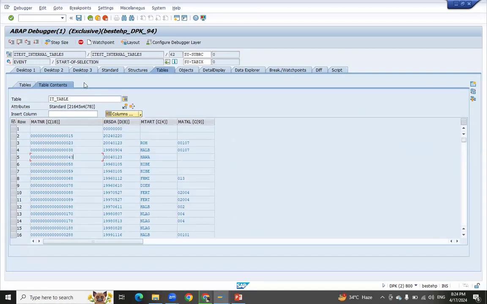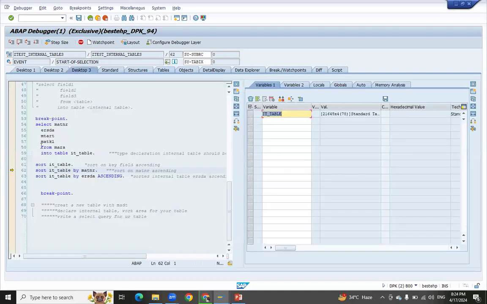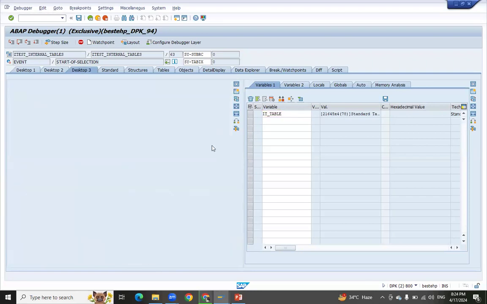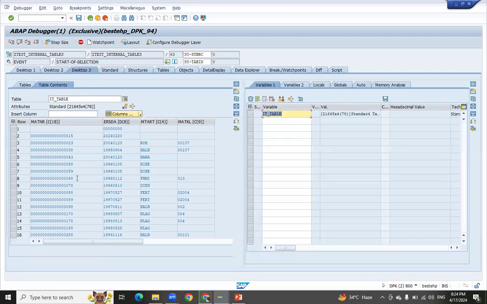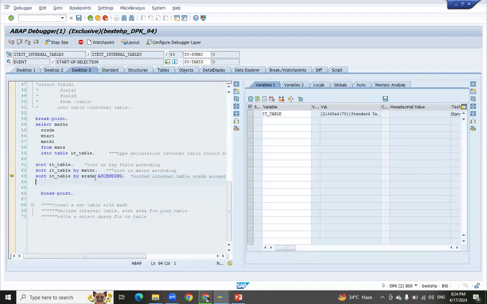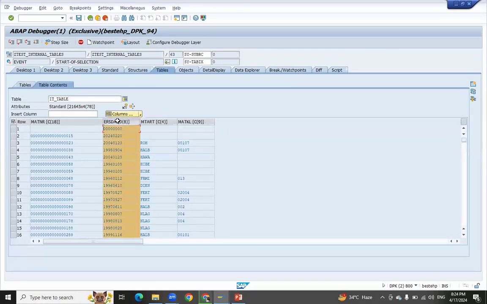Yes. And the second statement also works the same. If I give sort by matter, it won't make any changes because the data is already sorted. Now third, I have given sort ascending as per ERSDA. That means the date field. I have sorted on this field. Then it will change the data.